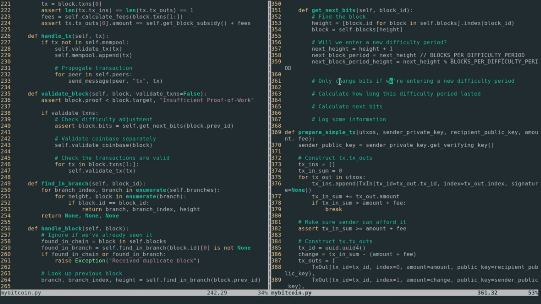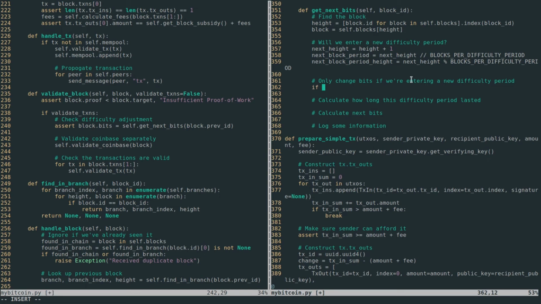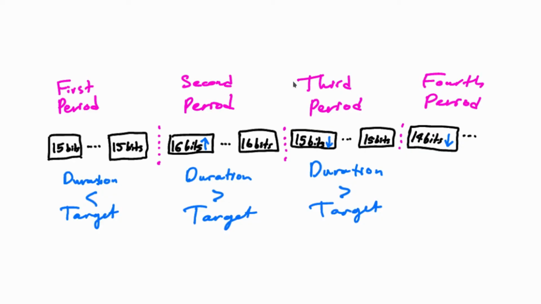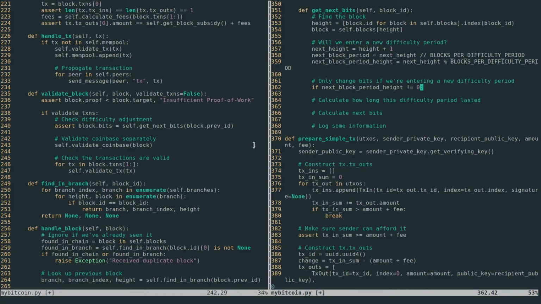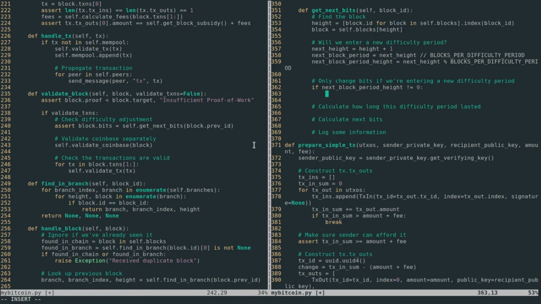And so now we say only change bits if we're entering a new difficulty period. So here we will say, if next block height, remember this variable I was just sort of poorly explaining, is not equal to 0, right? Because it's going to be 0 on these first blocks, the ones that actually change the bits. On everything else, there'll be 1 up through n minus 1. And by the way, I think I mentioned this blocks per difficulty period is not defined yet. Maybe I forgot to mention that, but we're going to define that soon. So if this is not 0, we're just going to return block.bits, right? We're going to say, hey, just keep it what it was. Don't worry about it. Next we want to calculate how long this difficulty period lasted.